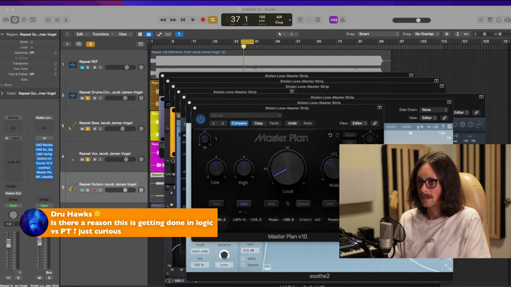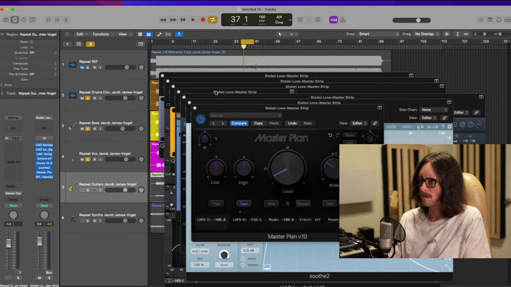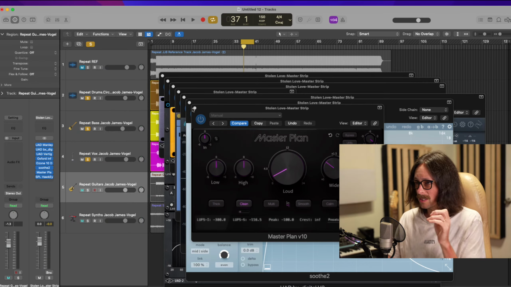Is there a reason this is getting done in Logic versus Pro Tools? No, not really. I just figured a lot of people on this channel use Logic. But this is all the same, man. You could use any DAW to do anything. It does not matter, okay? So let's get back to it.